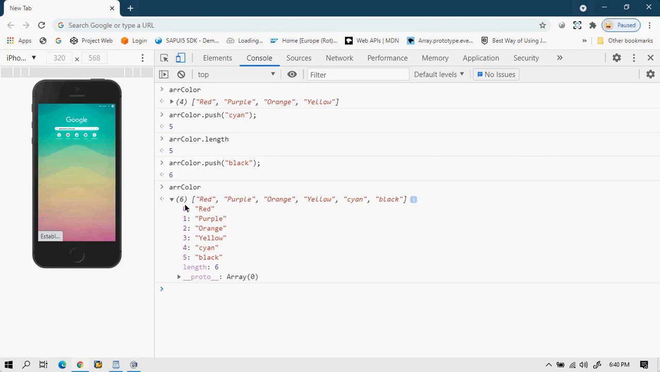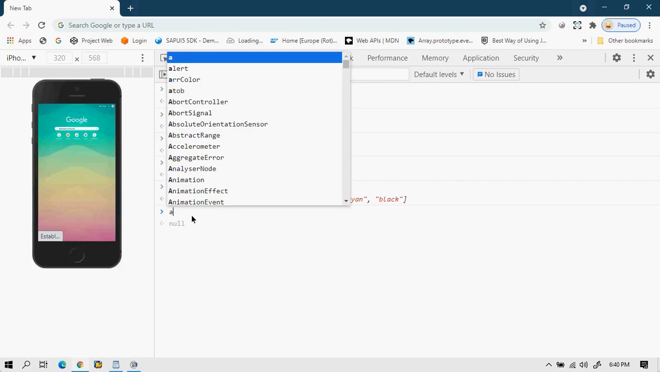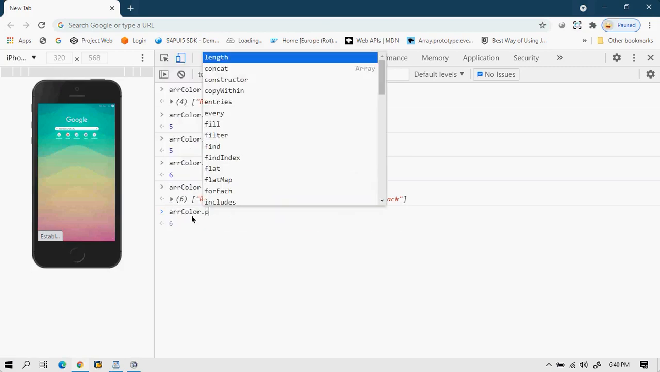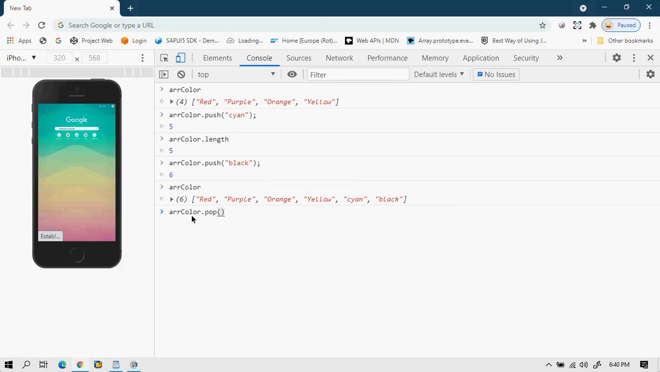Now, suppose I want to remove a value from an array, how can I do this? Same like push, we also have the method pop. In JavaScript, these are the two methods. Using pop, I will simply write pop, and you don't have to specify anything, just give the semicolon and hit enter. It returns black.